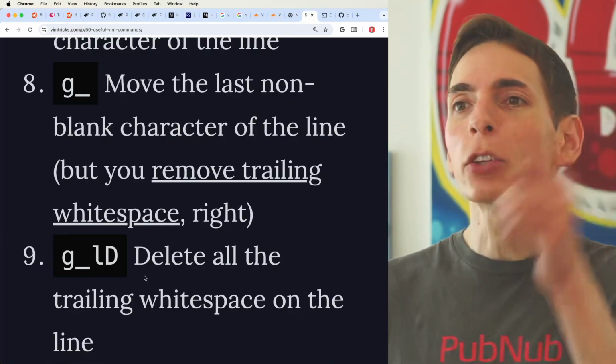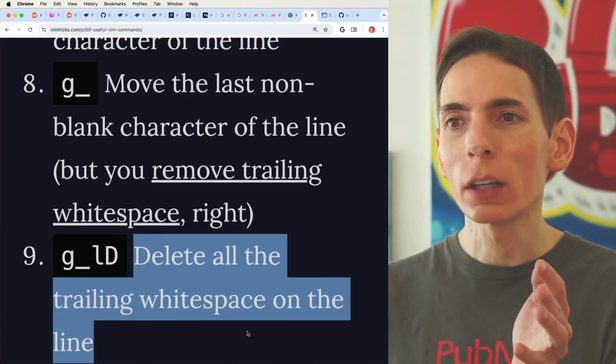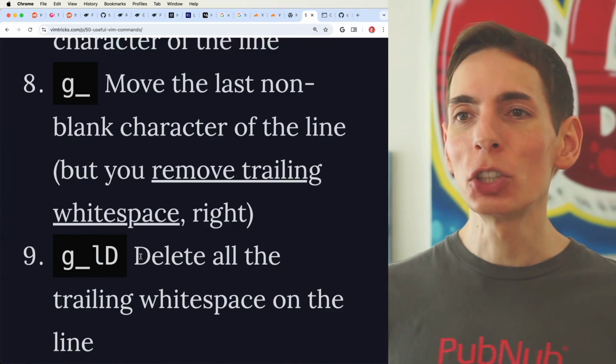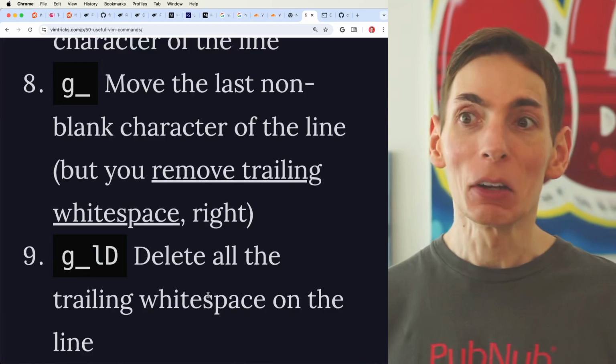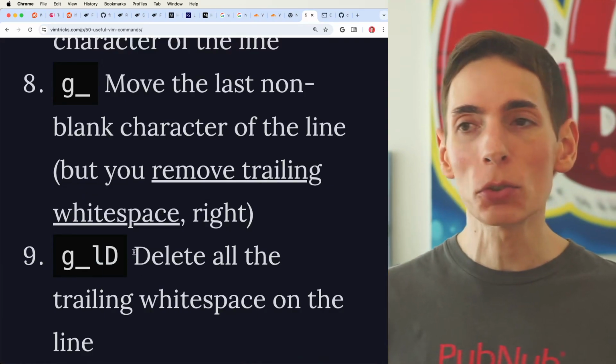Here's what I actually wanted: delete all the trailing white space on the line. I've been doing this manually, but G_LD. Okay, but it's got to be a capital D. That's a lot of keystrokes to remember.